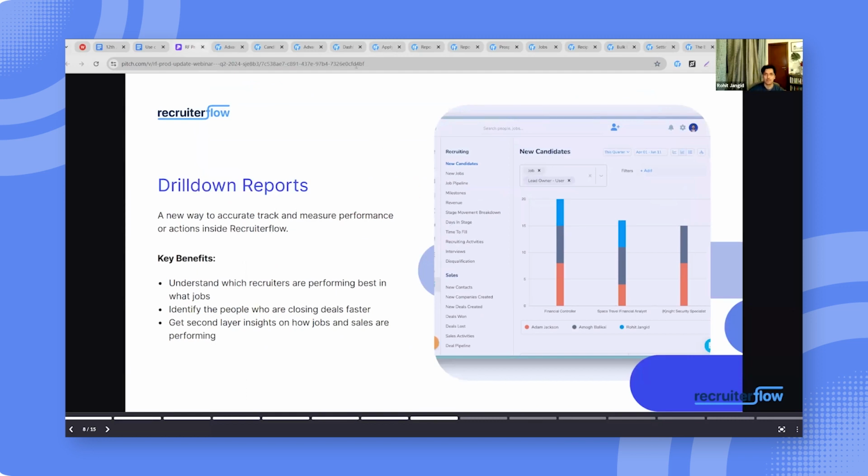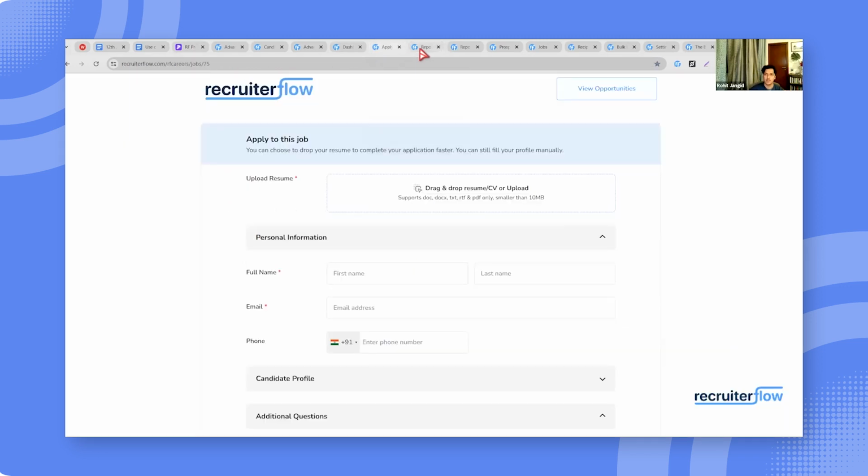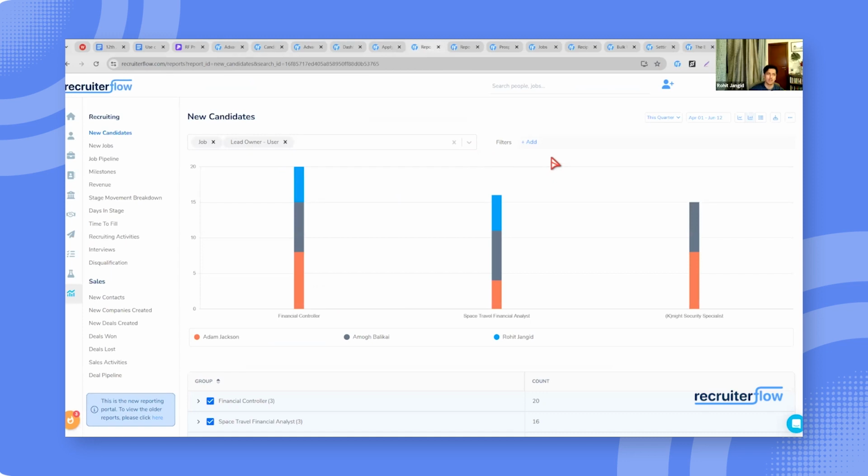Drilldown reports. We've had feedback that certain reports would require 2 or 3 similar reports to be opened and to shuffle between them to get some more data points, right? But what we've done is instead of putting all of this in multiple reports, we have combined all this so that you can drill down and dig deeper to find those data points, what we call as drill down reports.